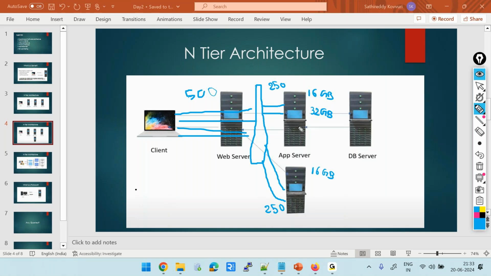Which one is better? It's better to go with multiple instances because it avoids failure. Even if one server fails, the other server will take care of the request. If you have only a single server, the chances are, if it fails, the entire application fails. So it's better to have multiple servers than upgrading a single server.